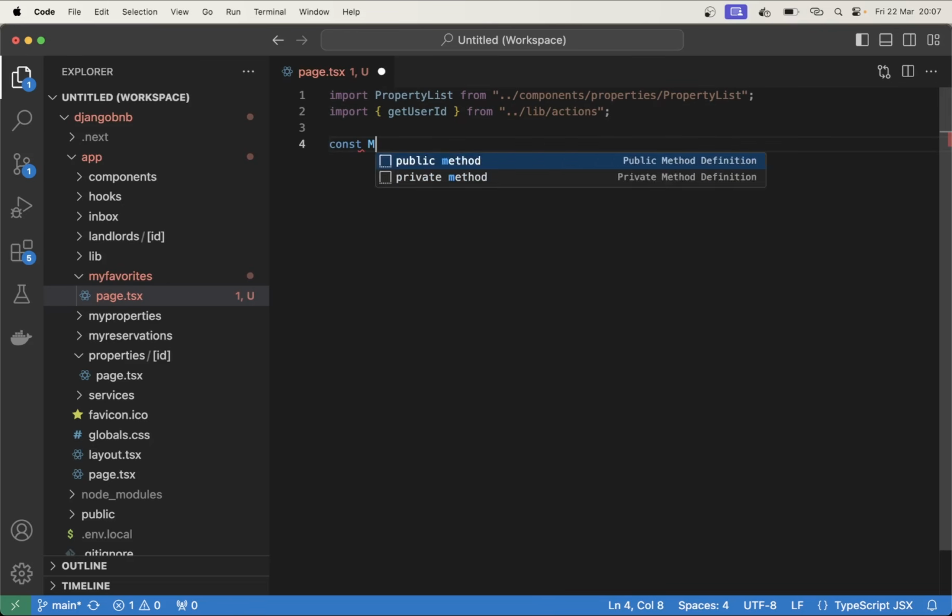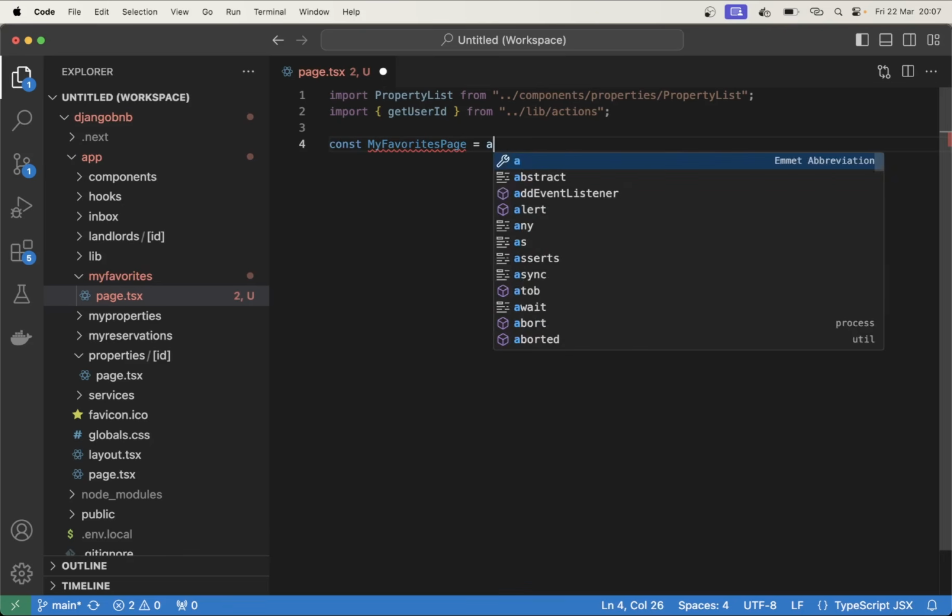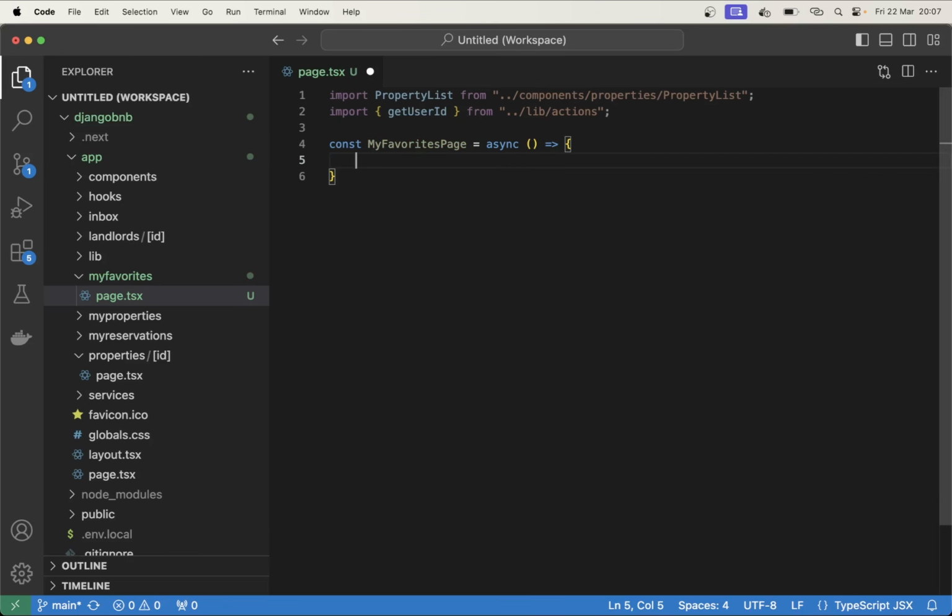So const my favorites page equals async fat arrow function like that. And then in here we can begin by getting the user ID, get user ID equals get user ID, and we can wait for this to finish. Okay, so now that we have the user ID, we can check if you are authenticated, and to do that we just say if we don't have the user ID, because this will return none if there are none.